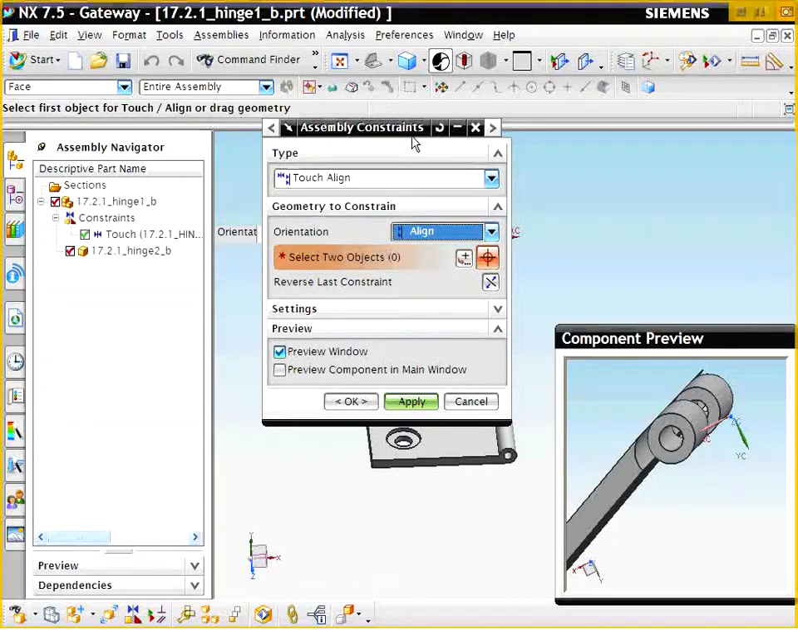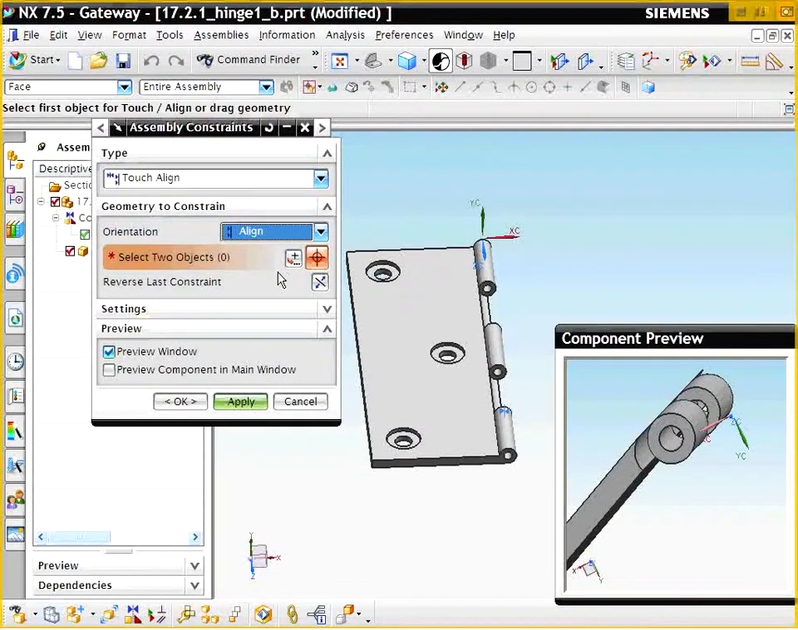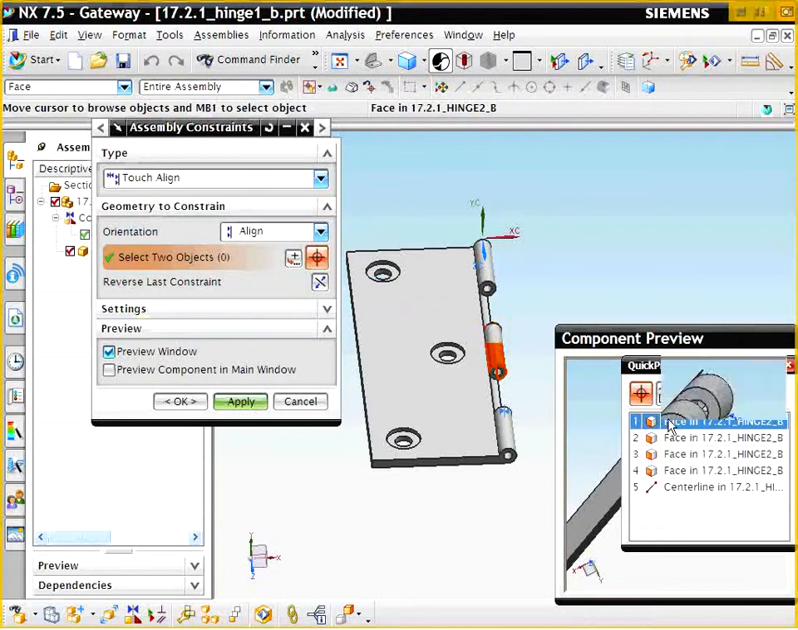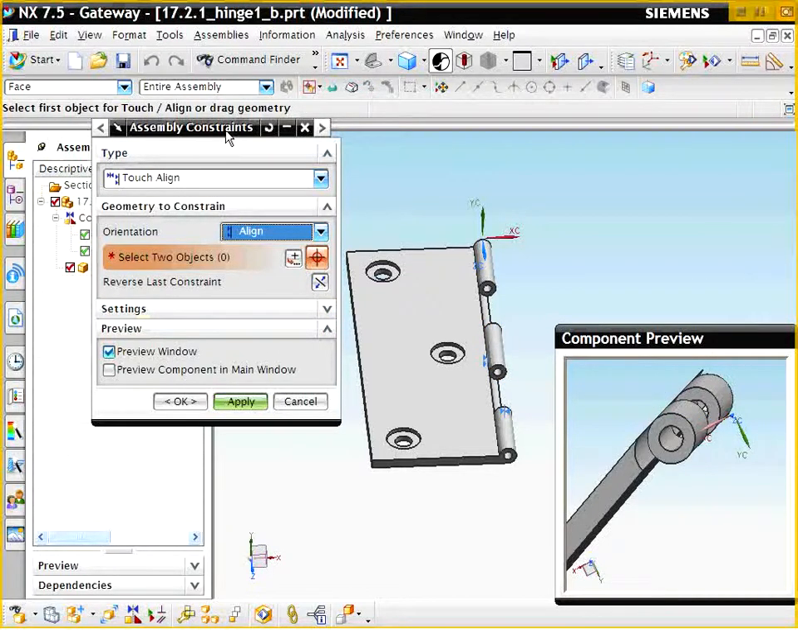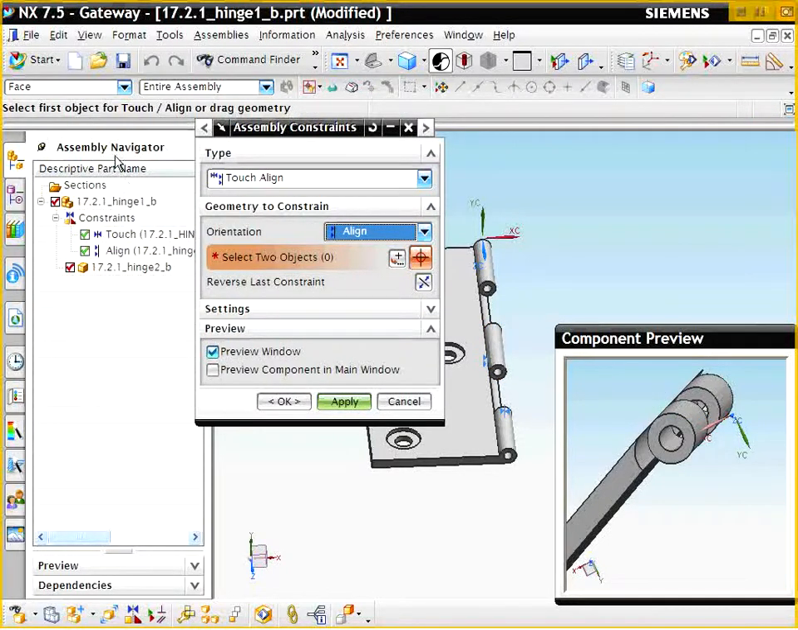Let's go ahead and set an align constraint also. So we're going to go ahead and align. Let's align this cylinder with this cylinder, the face of that cylinder. Okay, so those are the two constraints, and you see they've appeared in my assembly navigator. I'm going to click OK now.